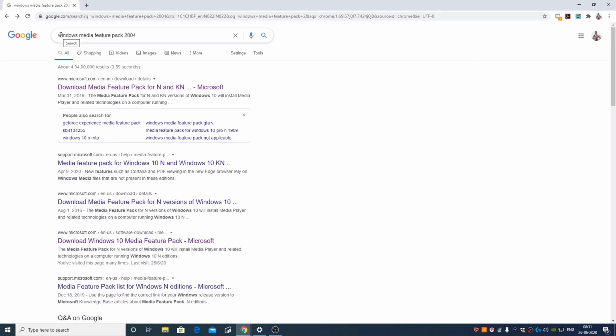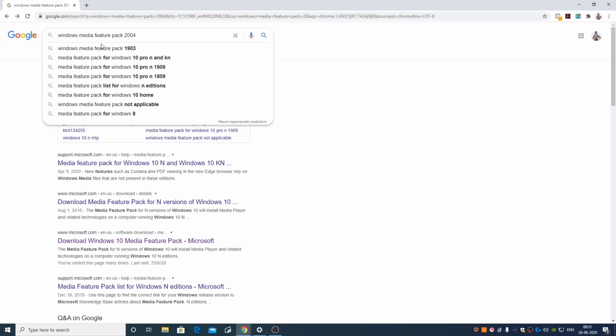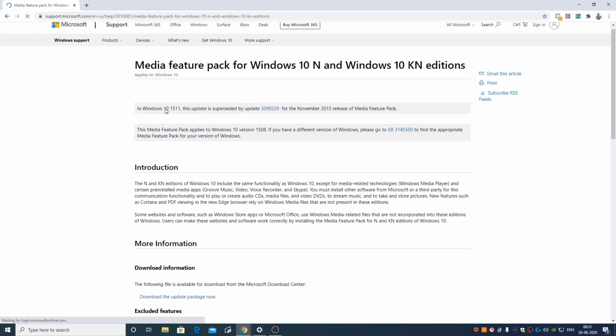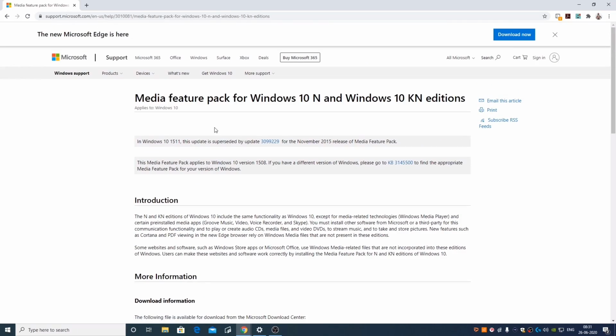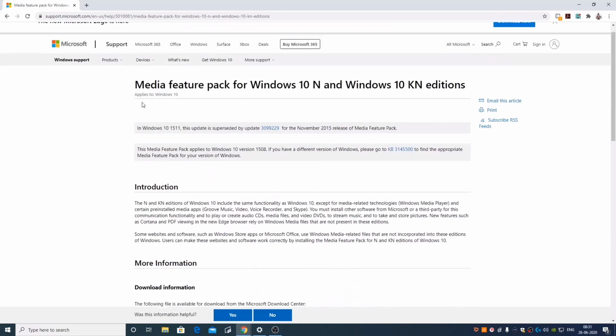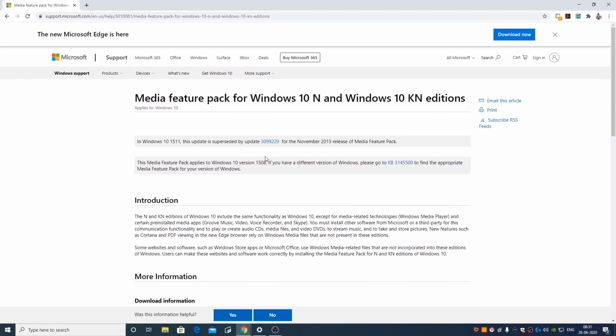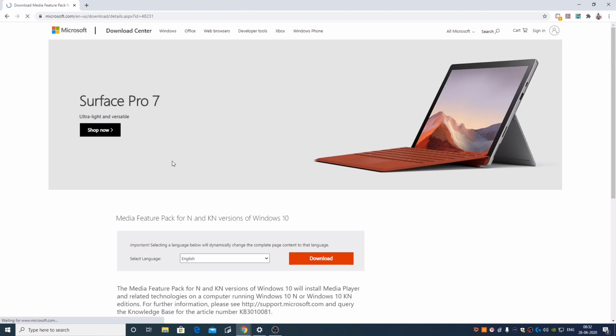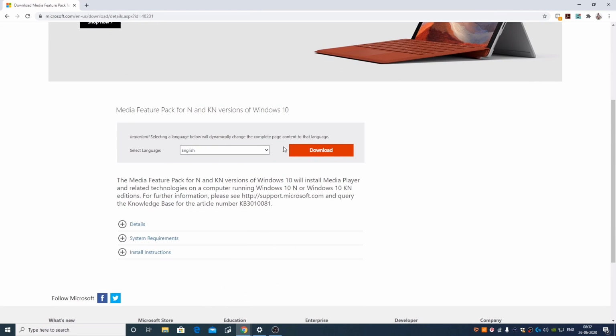All right, guys, so to download Windows Media Feature Pack, you literally have to type Windows Media Feature Pack and the build version of your Windows on Google. And just click on the first search result that you see on Google. And then you want to click on this option right here, guys. So you want to download it from here. So it's going to say download the update package now. So you just want to click on it and click on download once again.